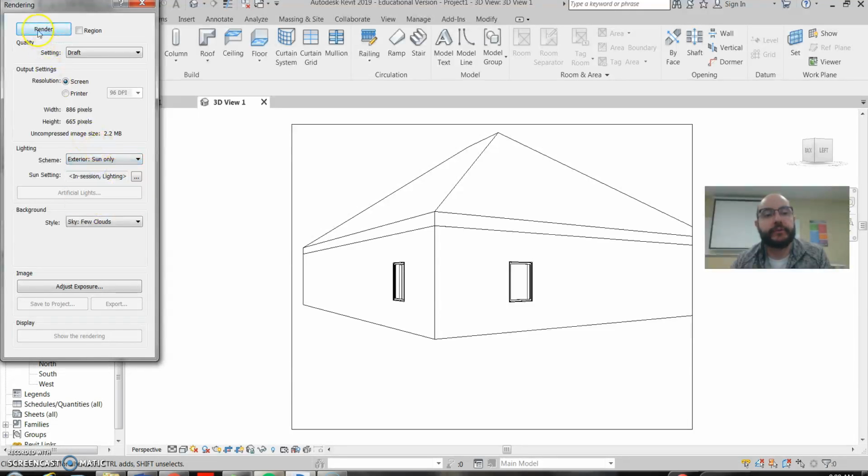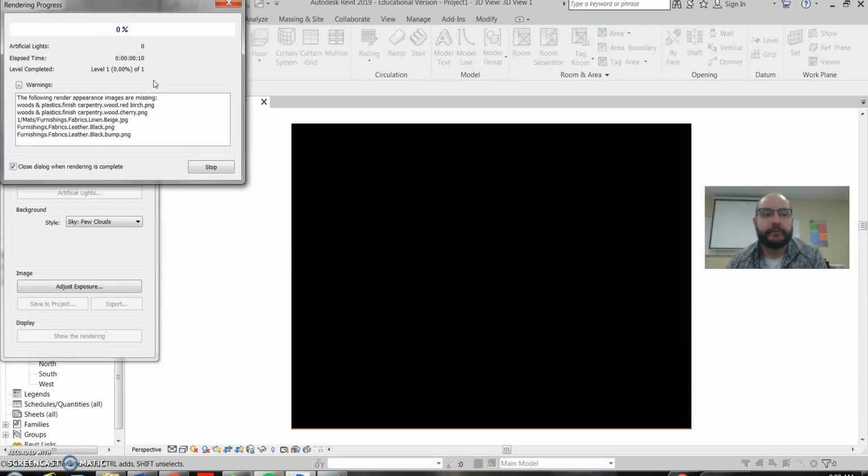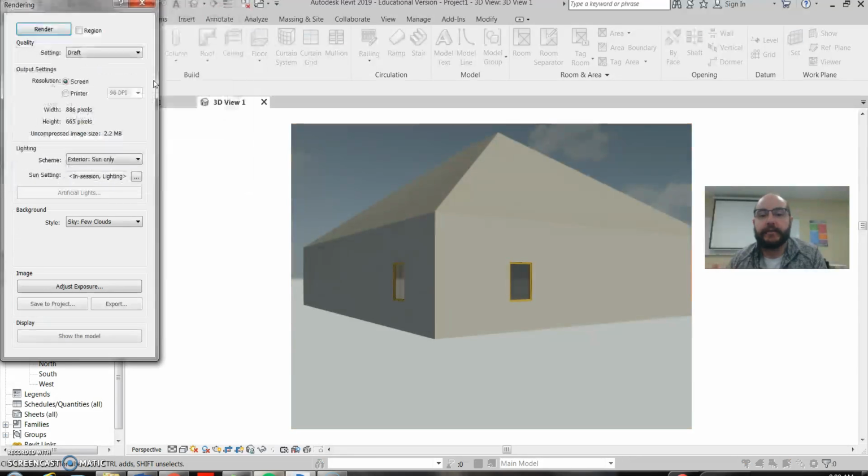Sun only, render, and it's going to use the information that I've given it and create a bunch of different little pictures throughout. This went really, really fast because I had it on draft. The more detail you get, the longer it takes. And so right here you can see you have clouds.